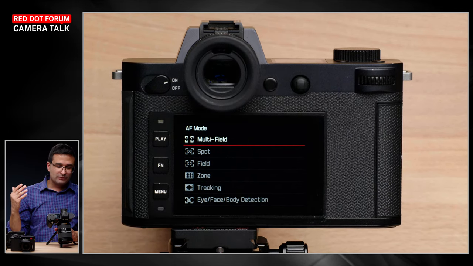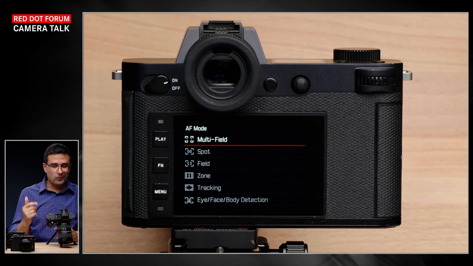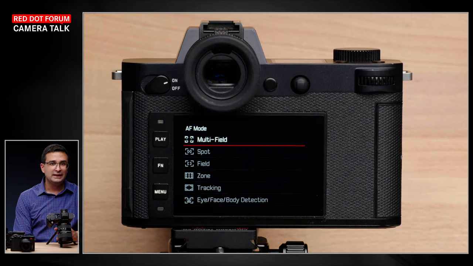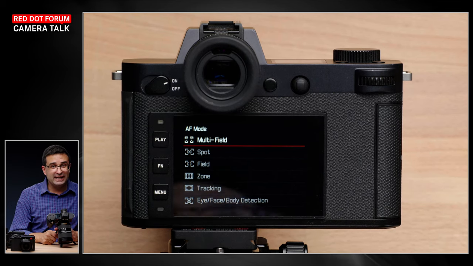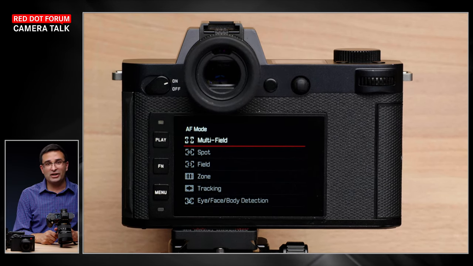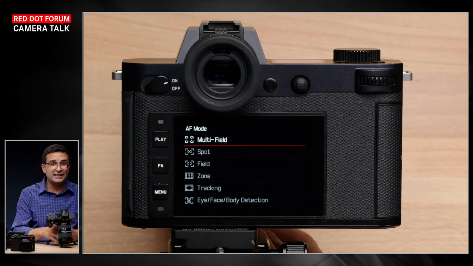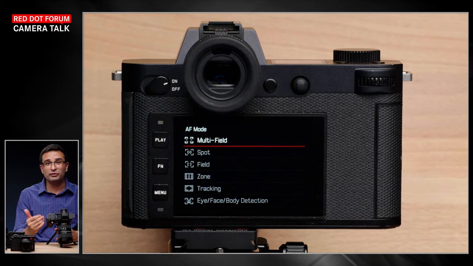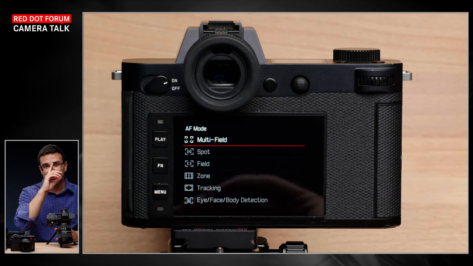Anyway. You want to avoid, at pretty much all costs, the first one, multi-field. The first one, which happens to be the default. No matter how smart these cameras get, in the end, you are the artist and you are the one who decides your subject. If you have the camera in multi-field for the AF mode, I mean, not for metering, it's different.